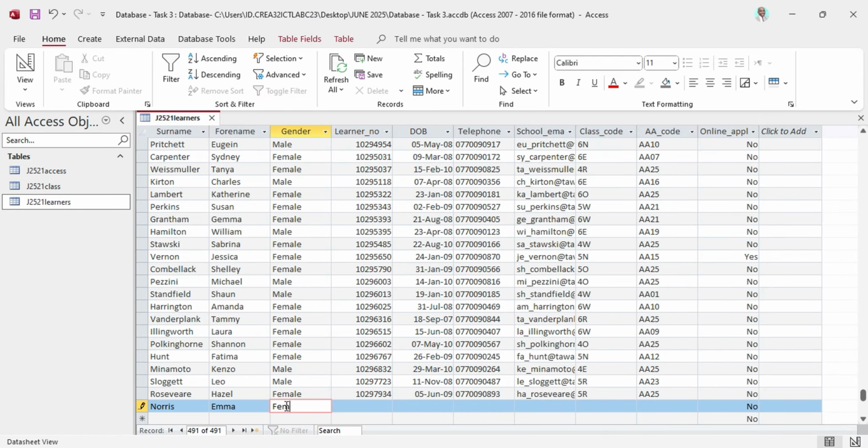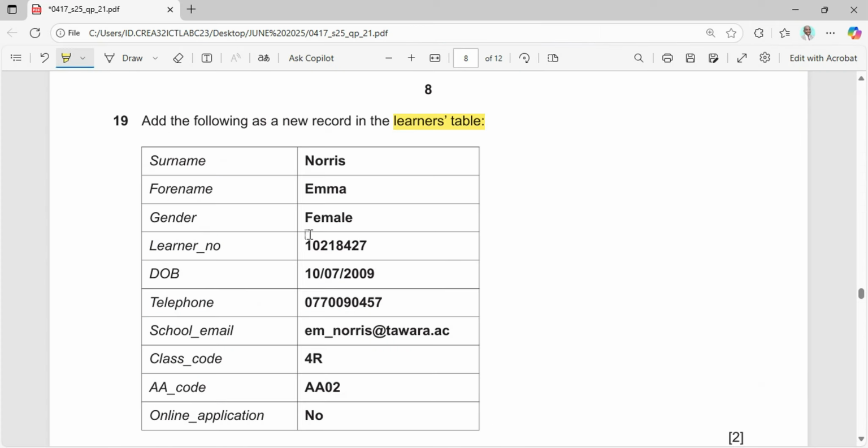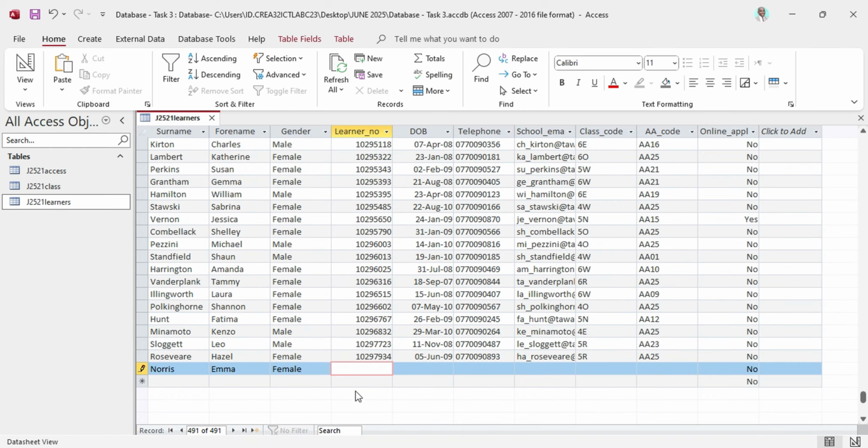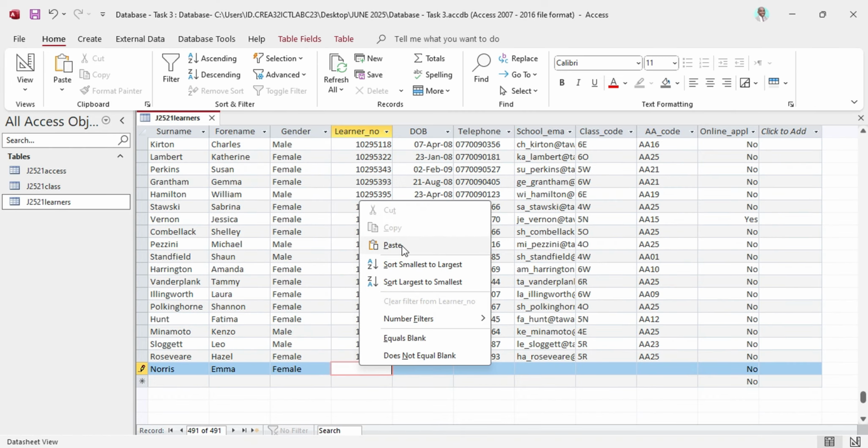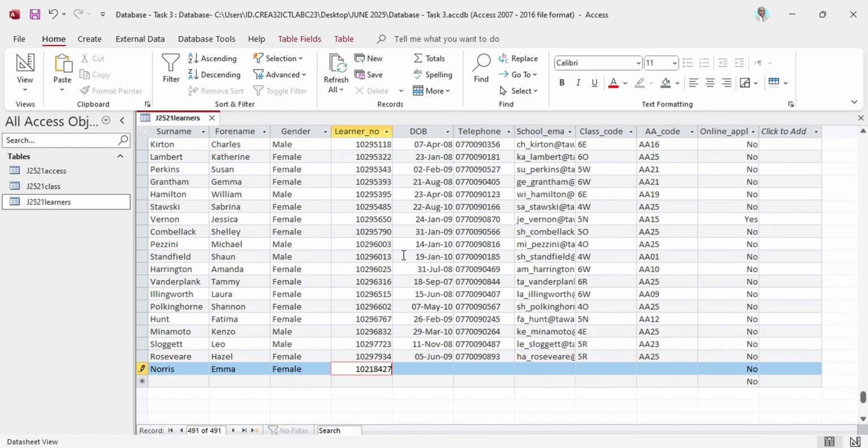Okay, you have to type it correctly. Then learner number, I'm going to make sure that I copy that instead of typing so that I don't make any mistake. Learner number, so I'll paste it. Then date of birth should be 10/07/2009. I'll copy that.